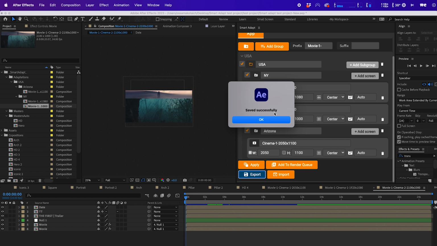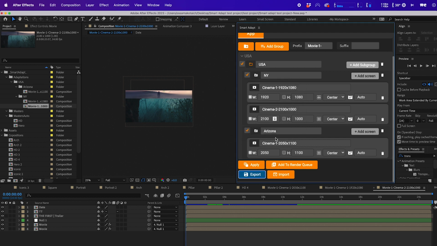Why it may happen: if you sometimes use special characters, it's not possible to save in the JSON file because it can break the JSON file, so you will not see this. If you don't see this, that means you have something wrong in your name. Just double check the name that you put. As long as you use normal characters, nothing fancy, everything should go well. I will hit OK, and that's it.